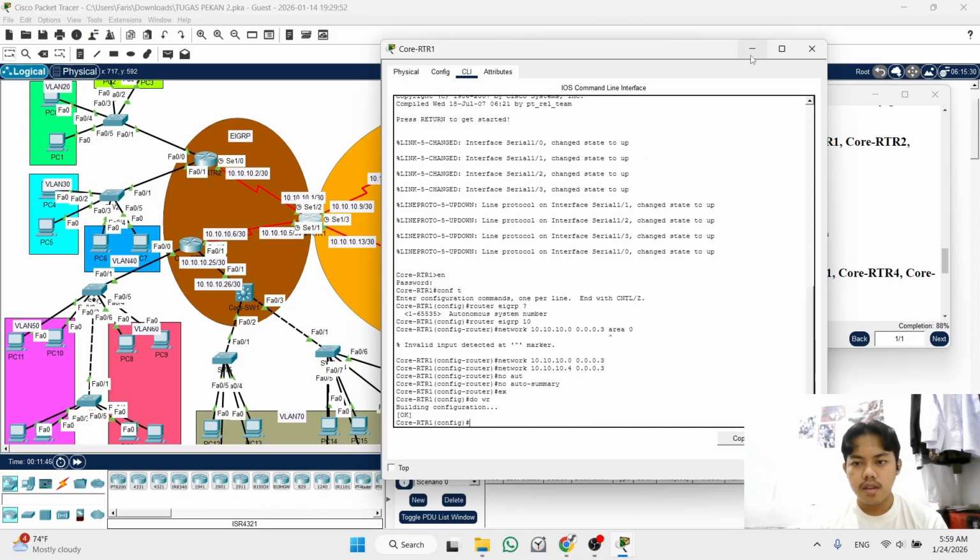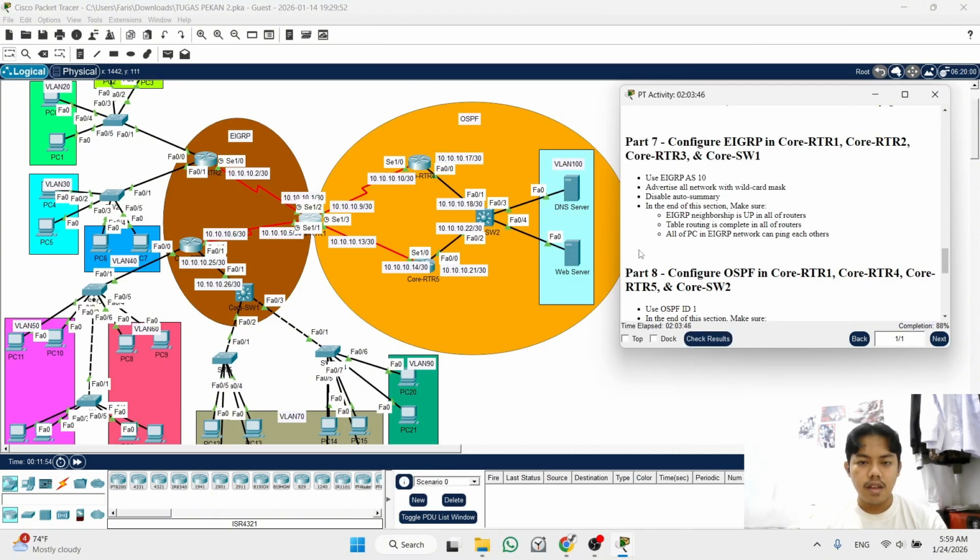Okay, we're done configuring EIGRP on router 1. And you do this to all of the EIGRP devices.